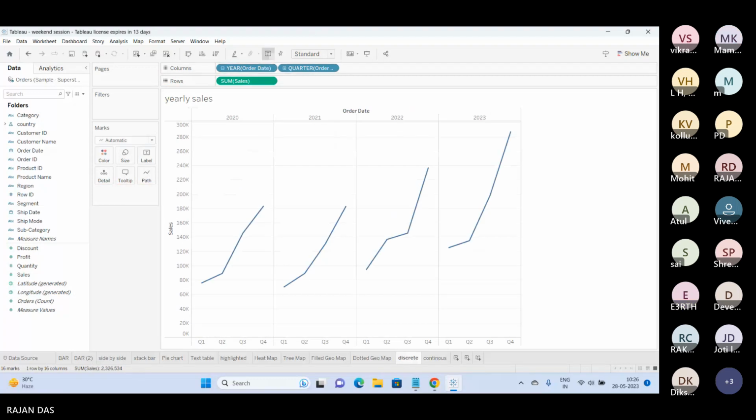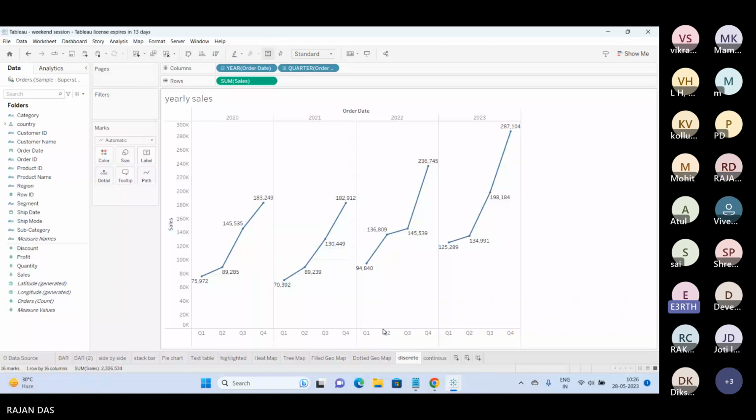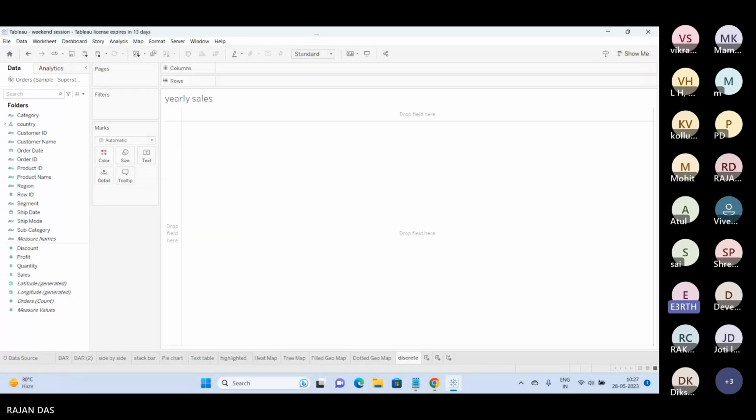Hello, sir, I have a doubt. When we are using the dimension and the measures on the rows and columns, we are getting figures like graphs. But what is the use for when we use measures on marks, like count, and what would be the use case for that?